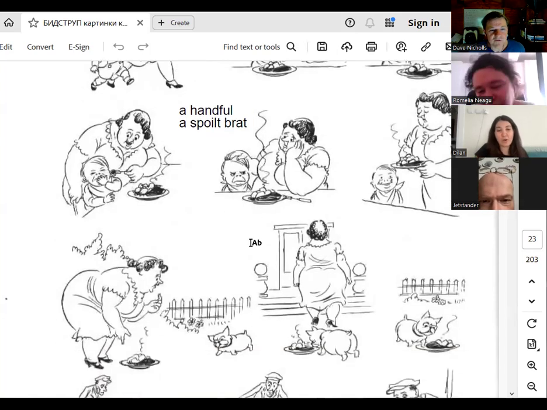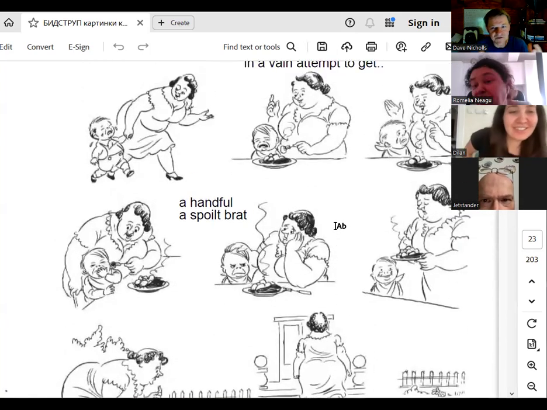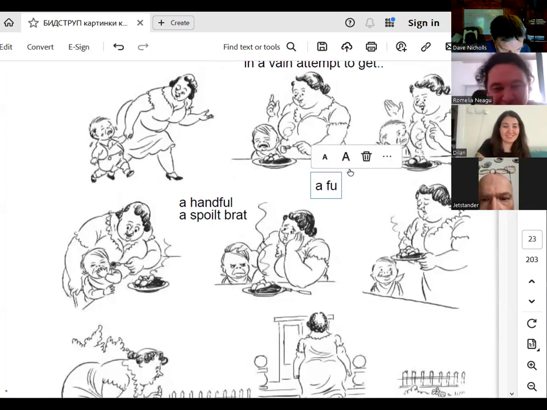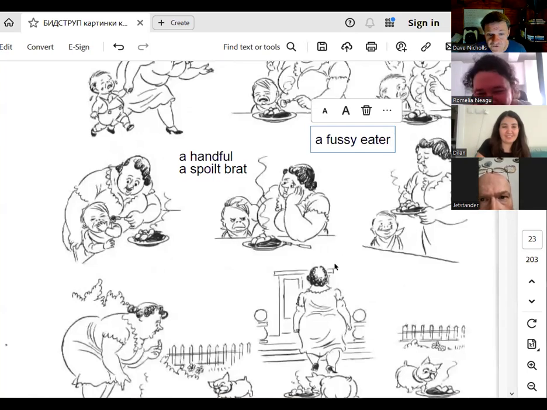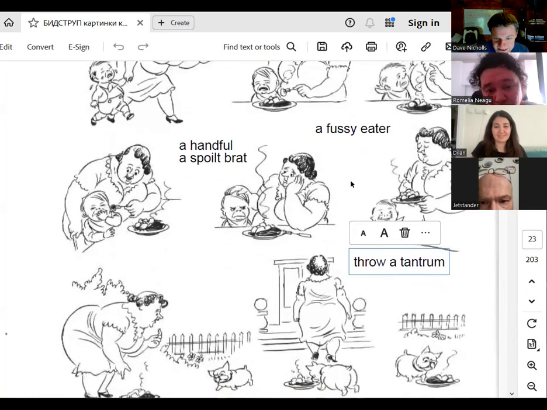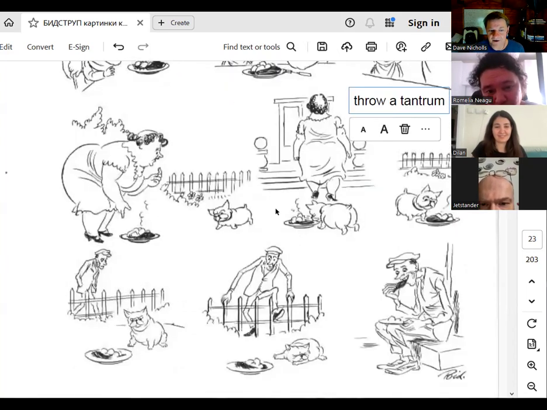Spoiled brat. Yeah. I think with food, a fussy eater. He's a fussy eater. That's a good expression as well. Also, throwing a tantrum. He's certainly throwing a tantrum. Excellent. And I think the dog is the same. His little dog is also a spoiled brat. Doesn't like that food. No, he's a fussy eater.